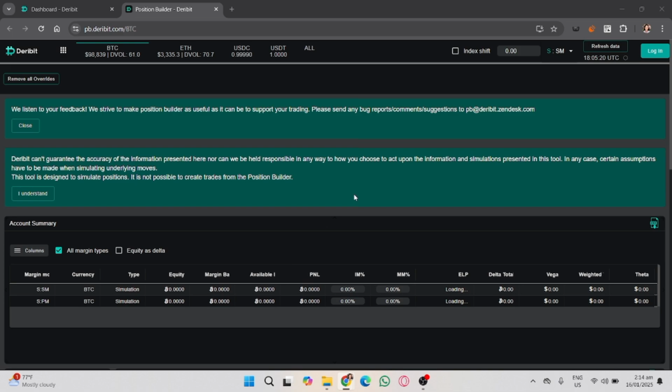Now select the underlying asset. You can choose the cryptocurrency you want to create a strategy for, such as Bitcoin (BTC) or Ethereum. Then, in the Position Builder module on the left-hand side, you can select options or futures based on your trading strategy, then the expiry date for the contracts you want to include, and then strike prices and the size of each position.